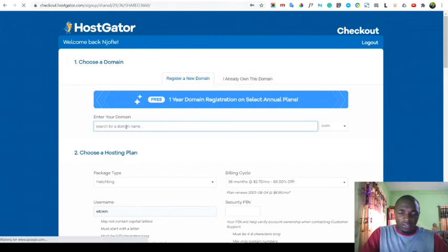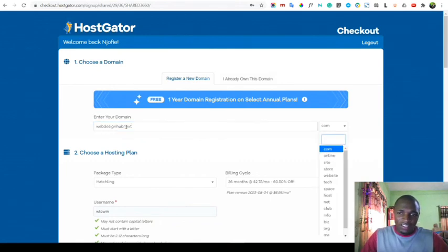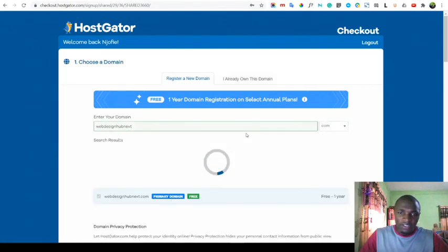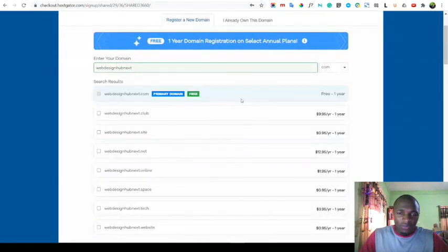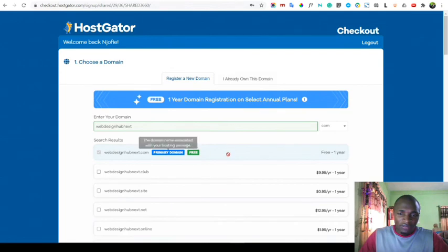You can type in your domain name to search. Let us say web design hub, next. Let's do it like this. And when you enter that domain, you choose the extension here. You come here, you choose the extension. So I'm going to choose a .com. And once you do that, it will search your domain name, and we see HostGator at this moment is offering a free domain name. And if this domain name was not available, you should have seen it here.